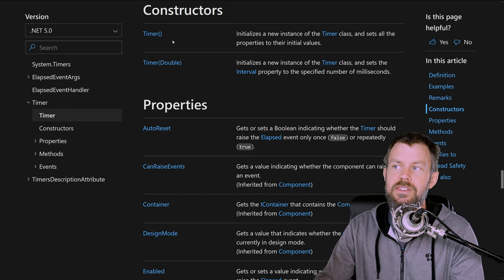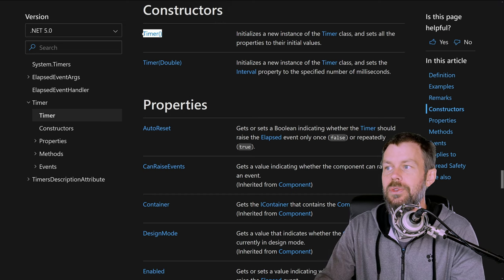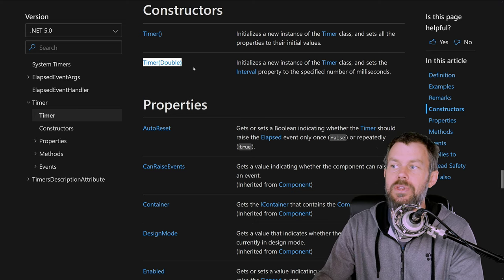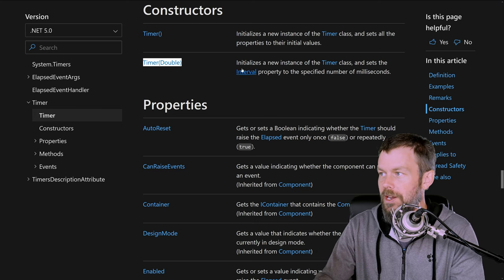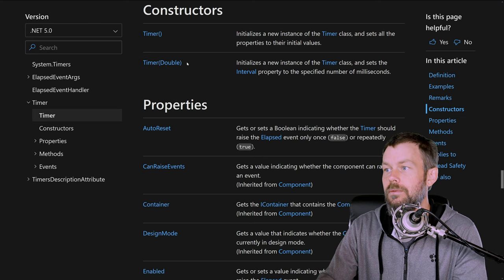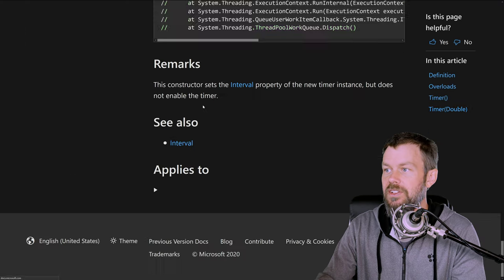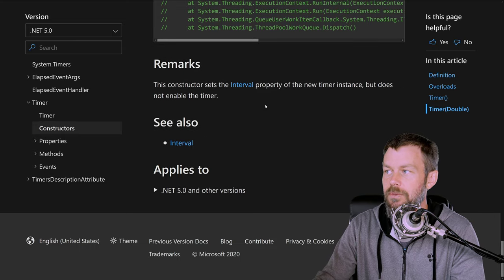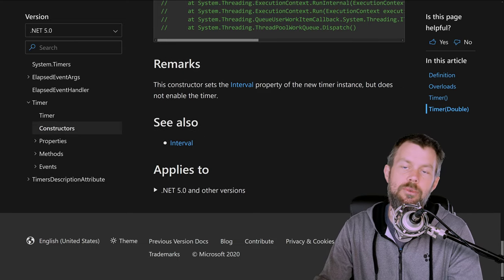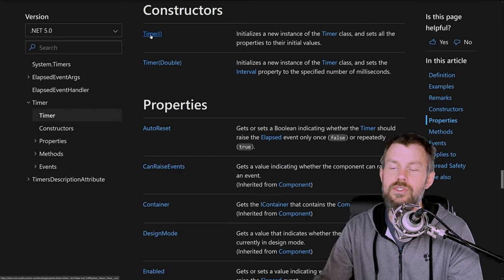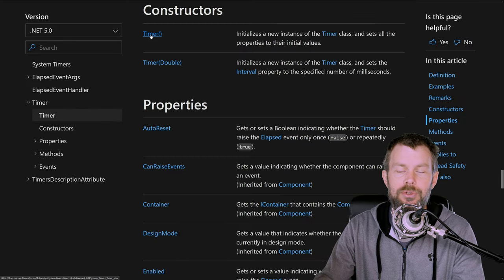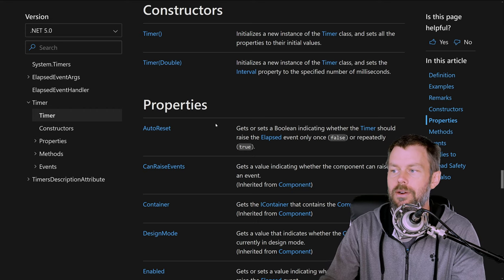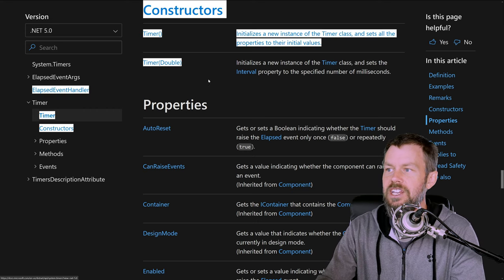So you can instantiate a timer with no parameters, or you can instantiate a timer with a different constructor, a constructor override, that takes a double parameter. And that double is the interval. So it says this constructor sets the interval property, but does not enable the timer. So basically, we're going to construct a timer, but it will not be enabled from the get-go. So we actually have to start it explicitly once we are ready. So that's how we instantiate the timer.